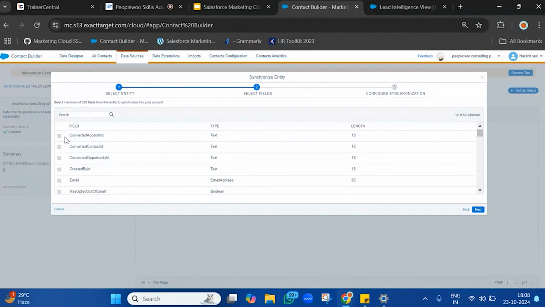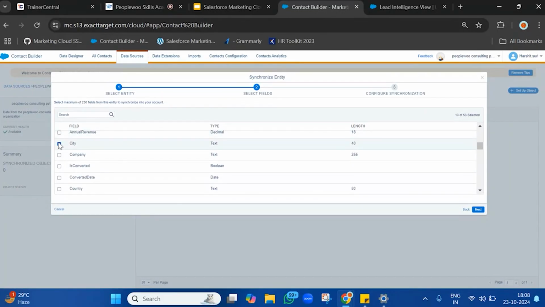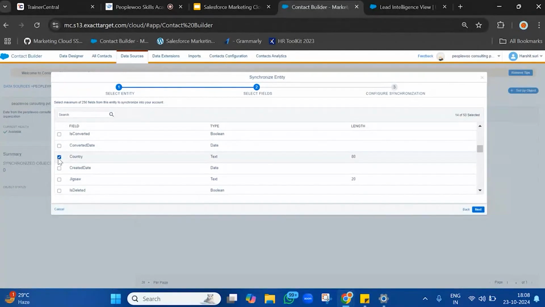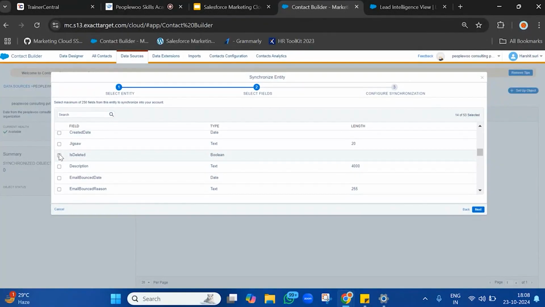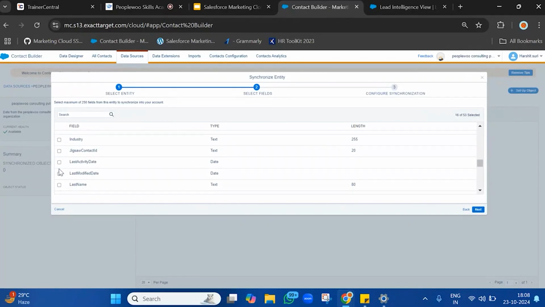Some attributes are by default selected. If you want to bring more attributes, you can select or deselect the check boxes against those attributes. We want first name of these leads, so we are selecting all these.